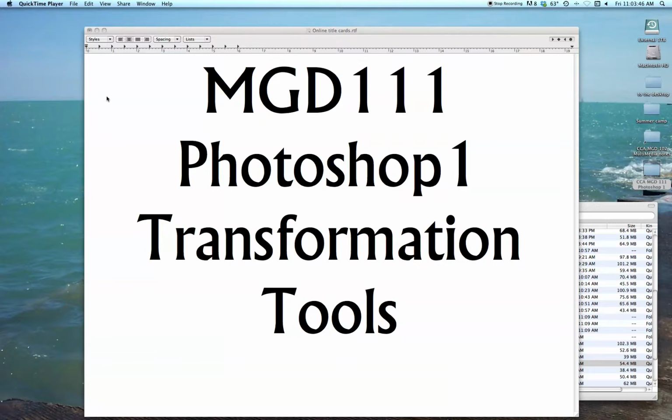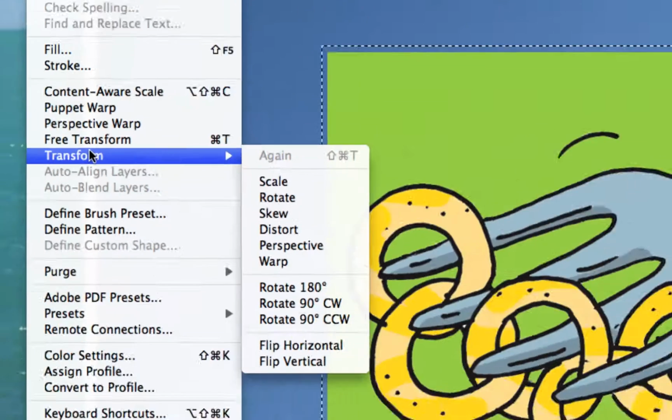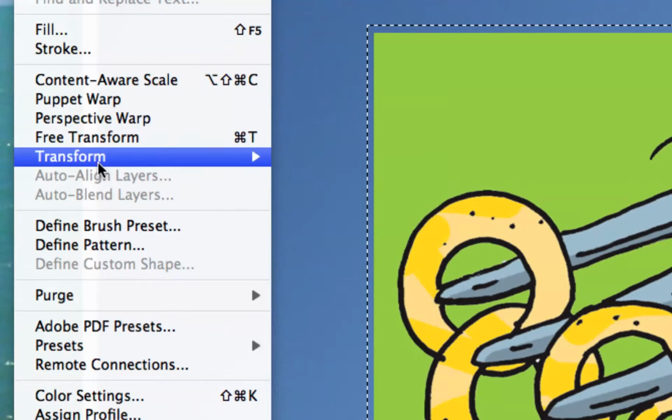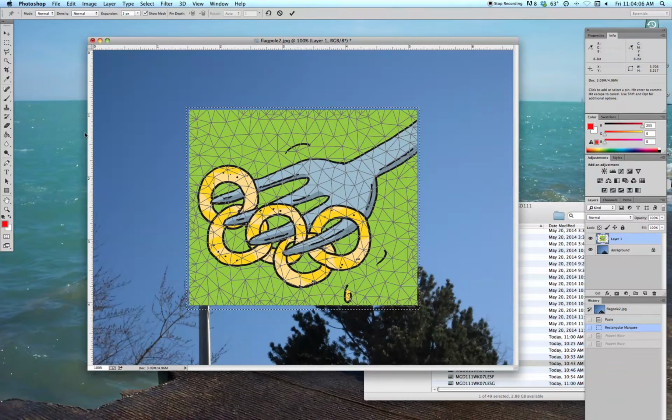All right, welcome back to MGD 111 Photoshop. We're going to continue looking at transformation tools today. The one we're going to look at today is a little more complicated. It's called the Puppet Warp. So if we go to Edit, it's not under the regular Transform, but it's got its own little category up here. It doesn't play well with the others.